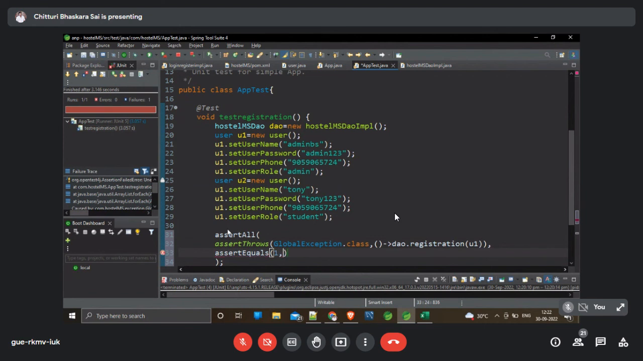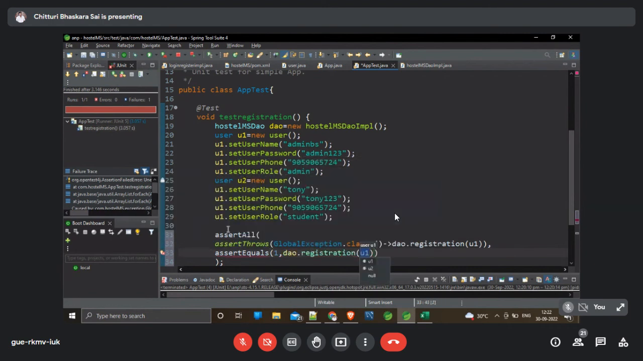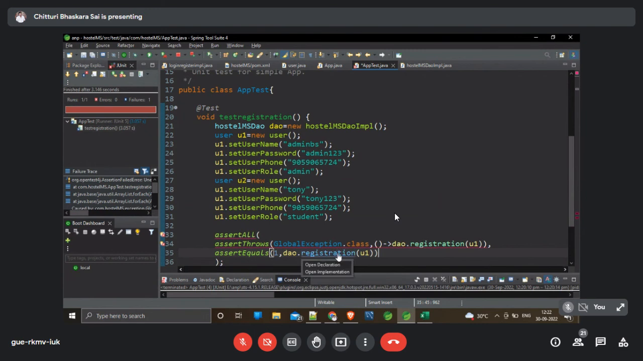Now I can call the method dao dot registration u1, and I can write a semicolon here. So I think we have to call this assertEquals, and we need to call it. Don't need to change u1 to u2? Okay, yes, we have to change.